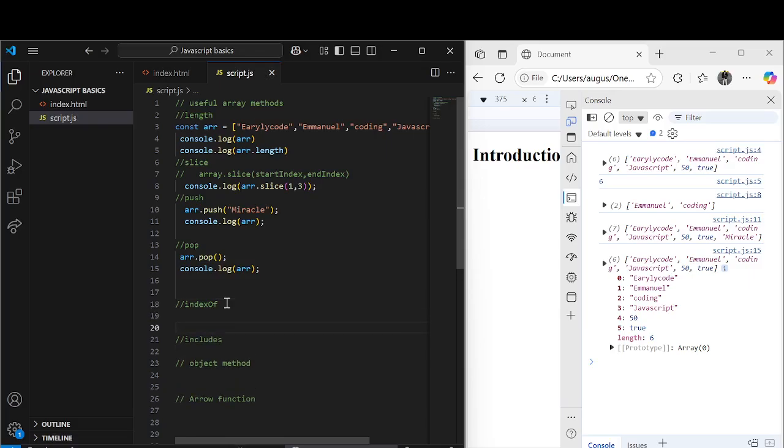What does the indexOf do? The indexOf method is used to check the particular index position a particular item in an array occupies. So let's say console.log, the log. Let's check.